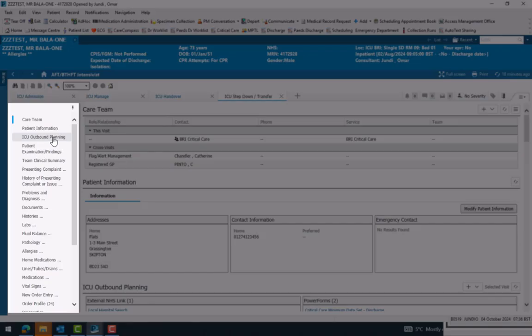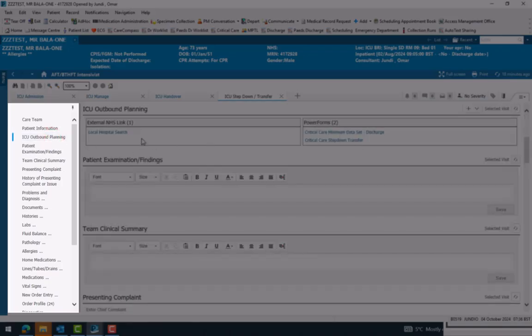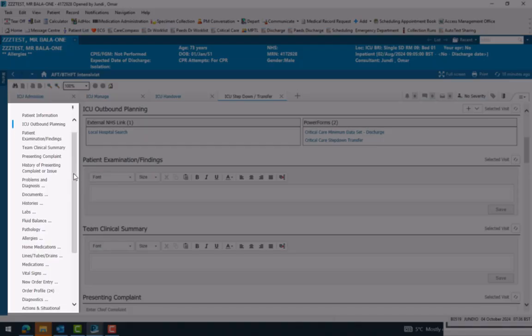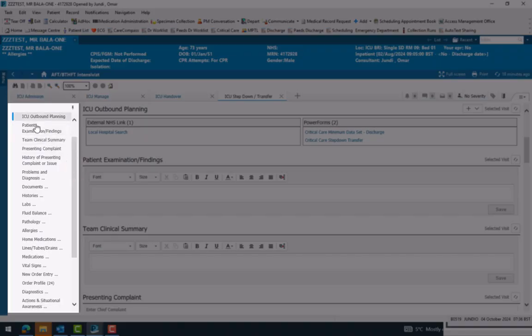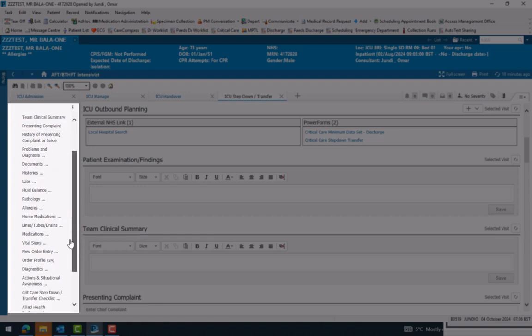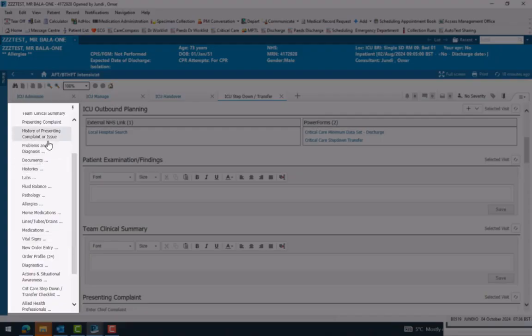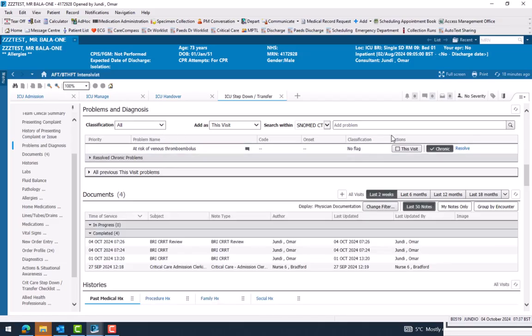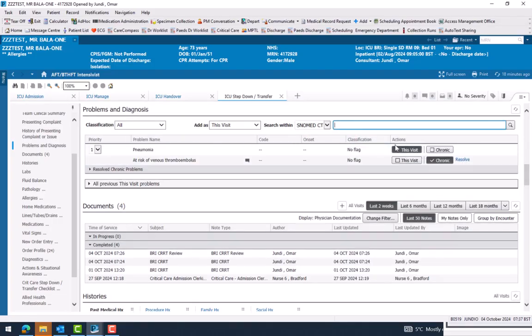So all the patient information, there's outbound planning in case you're having to transfer the patient out of hospital, and there's all the usual information that we have, presenting complaints and history of presenting complaint, and you can tidy this up however you like and remove any components that you aren't particularly interested in. Make sure the problems and diagnoses are up to date, so if there's an acute admission or an acute problem, for example, let's say that this patient came in with a pneumonia, we can add that, and that's this visit.